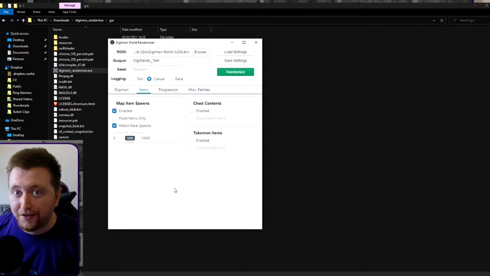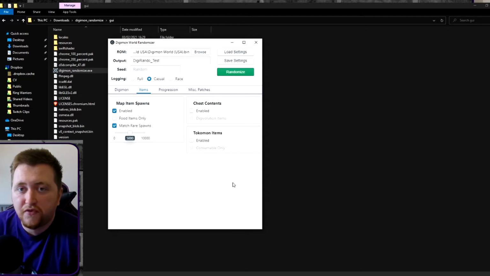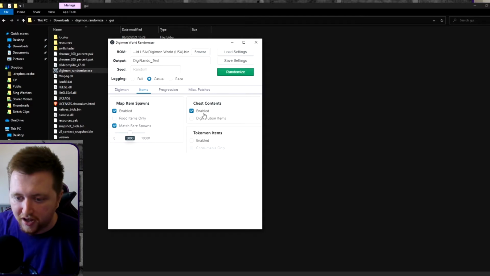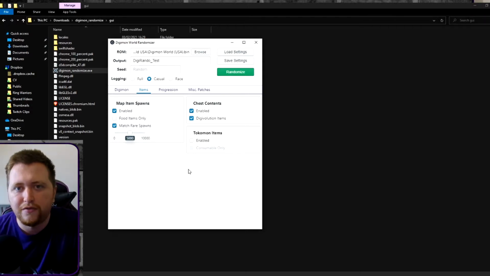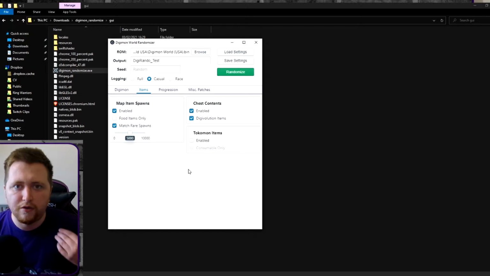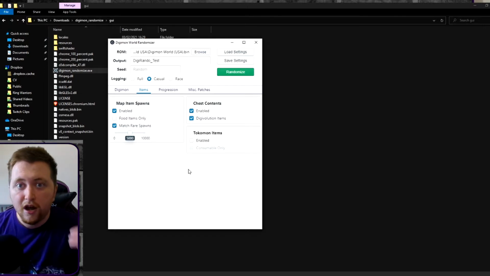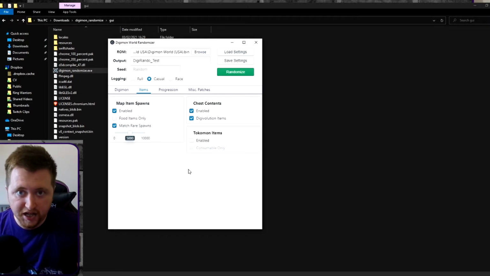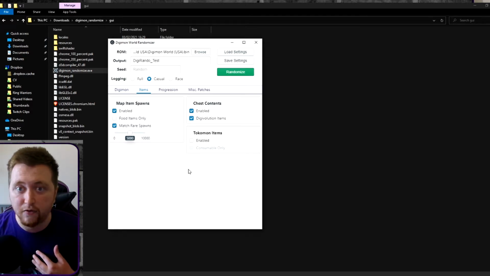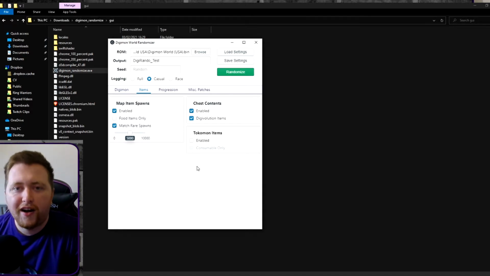Next we have chest contents. Very simple, it changes the contents of what's in the box. But as you can see, you can include Digivolution items. One of the things that I really enjoy from Digimon World 1 on PS1 is the fact that you can have items that help you digivolve into specific Digimon. These really come into play when you're digivolving a rookie into a champion, or a champion into an ultimate level digi. I've got quite a few of these in the game at the moment on my live streamed run. I also highly recommend the last box, Tokamon items.